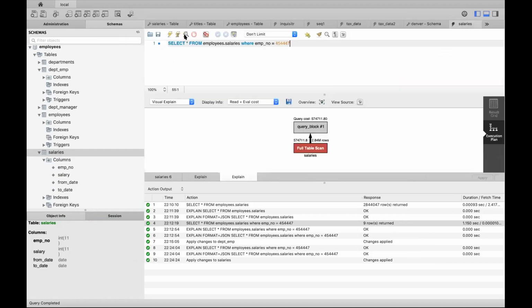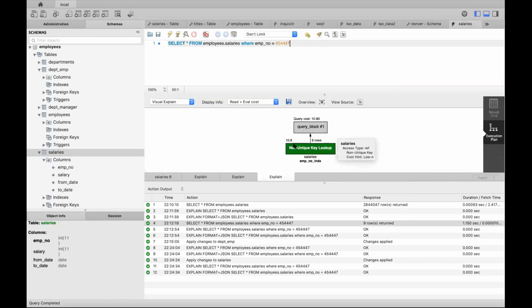I now go to my salaries. Here's my emp number. I run the explain plan. Now it says non-unique key lookup. It's looking it up, but look at the cost. Remember the cost before? You see that? Much, much faster.